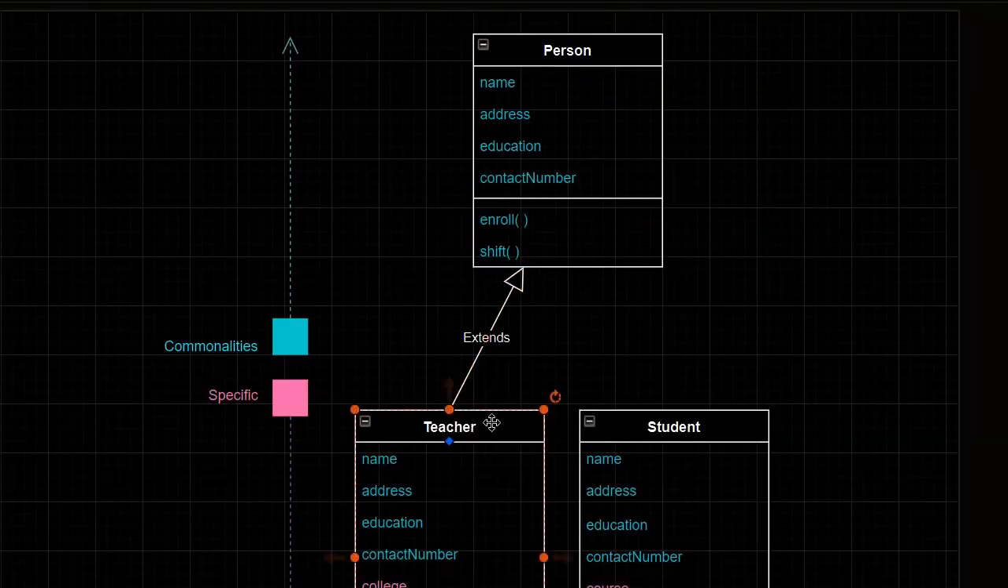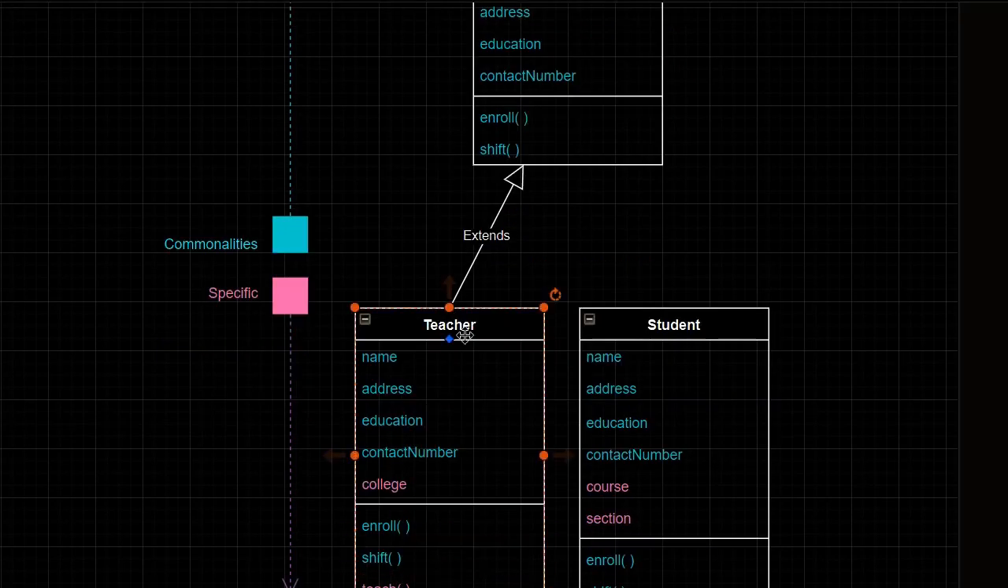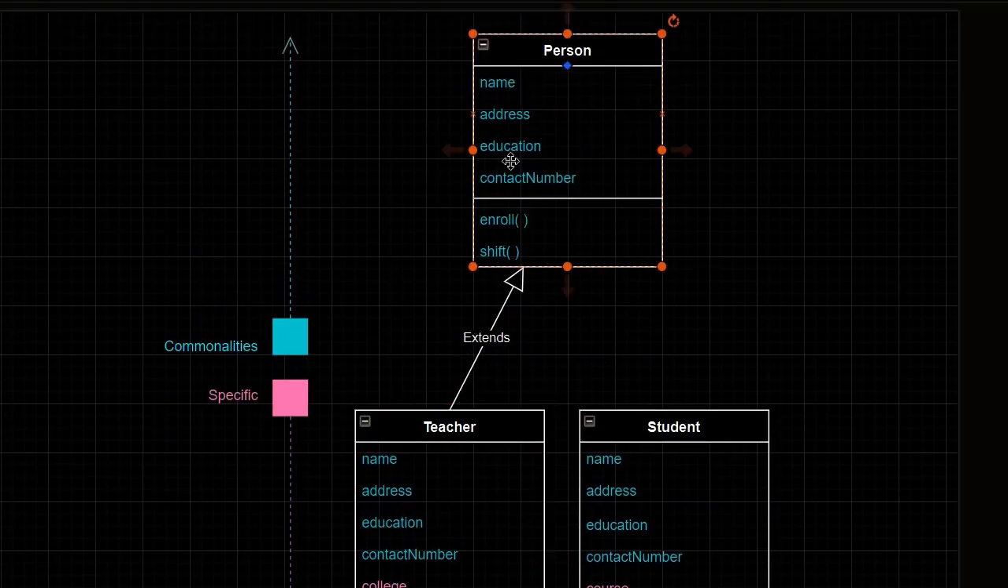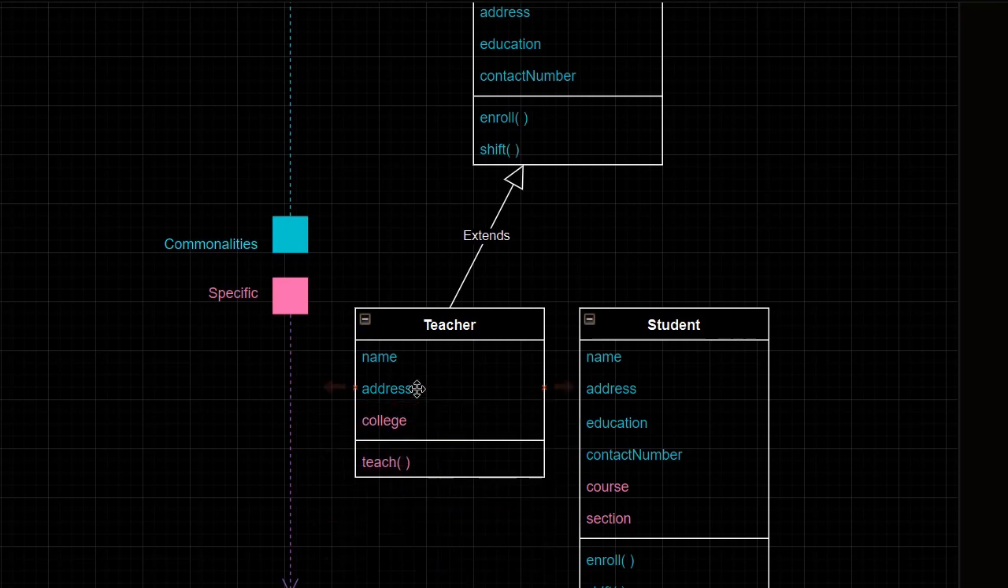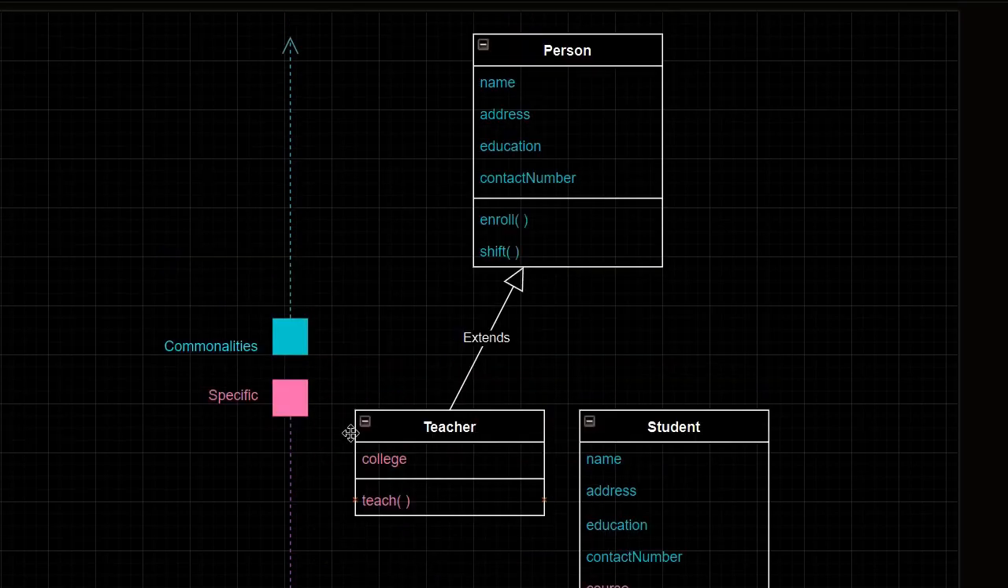The child will inherit everything the parent class has. The Teacher class inherits from Person. We don't have to define these attributes inside Teacher because they are already being inherited from the Person class. The Teacher will have all the attributes and methods of the Person class. We'll do the same thing for the Student class. So now, the Student class is also a child of the Person class.